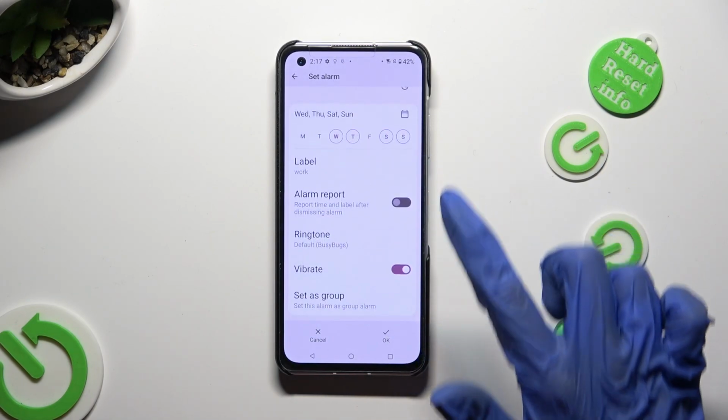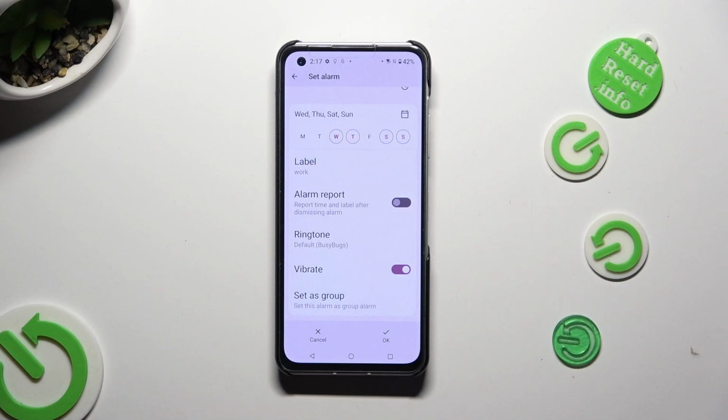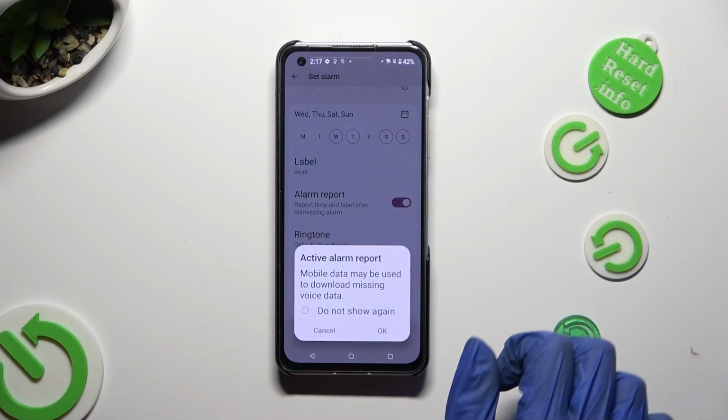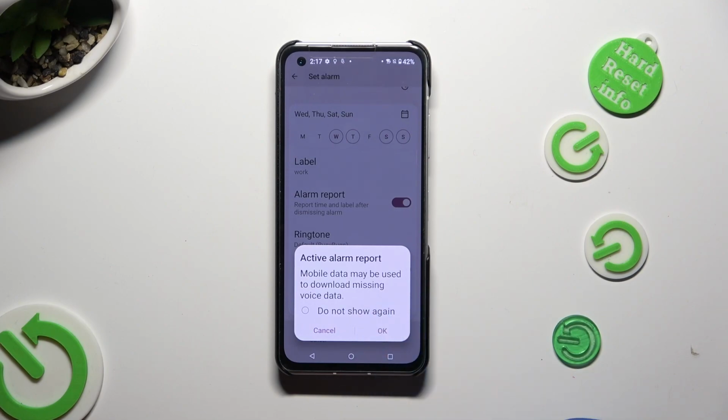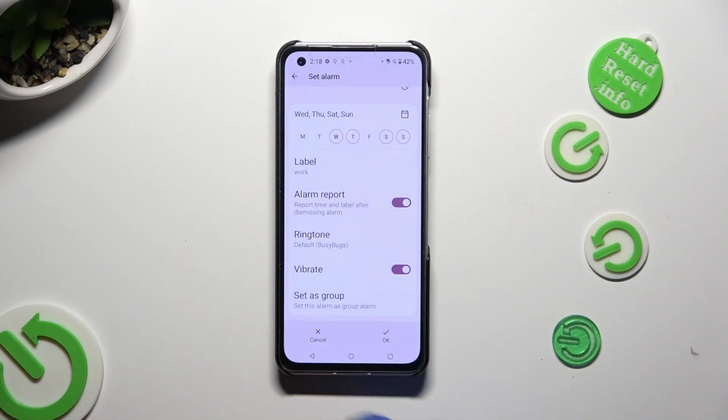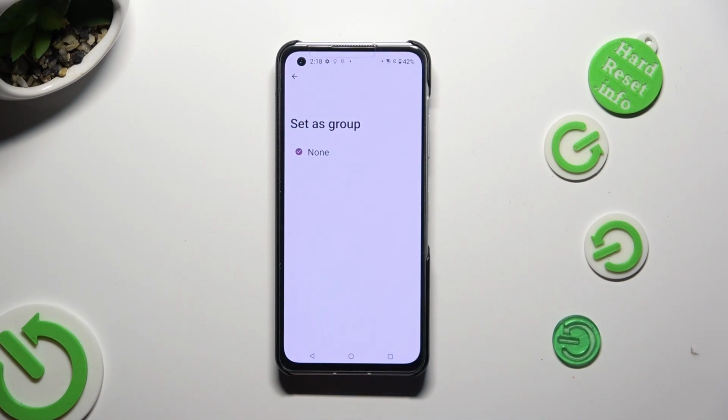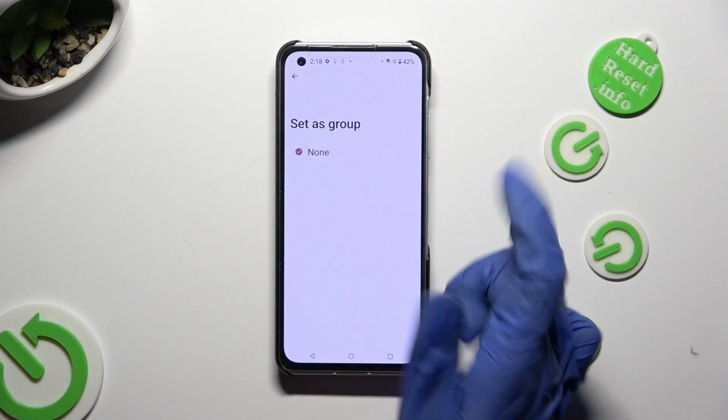Then scroll down, tap on this switcher next to Alarm Report to switch it on. Then click on one of those options, or off, and tap on this switcher next to Vibrate to do the same with your vibrations. You can also click on Set as Group, and if you already have one, click on the chosen one to add your alarm to it.